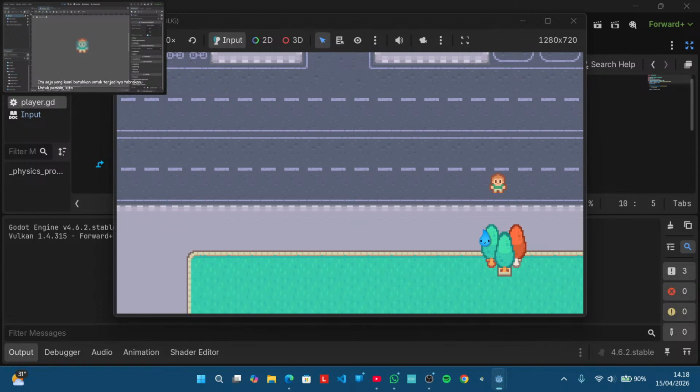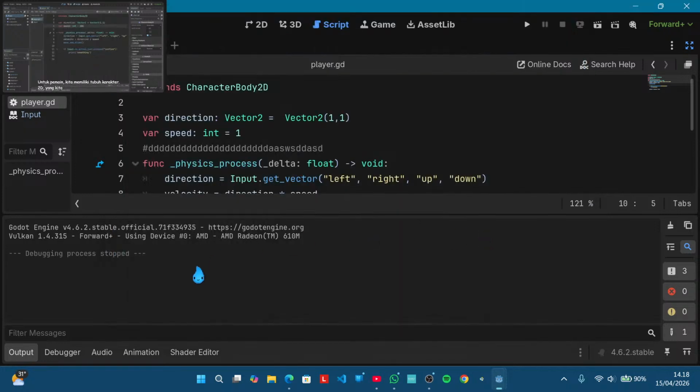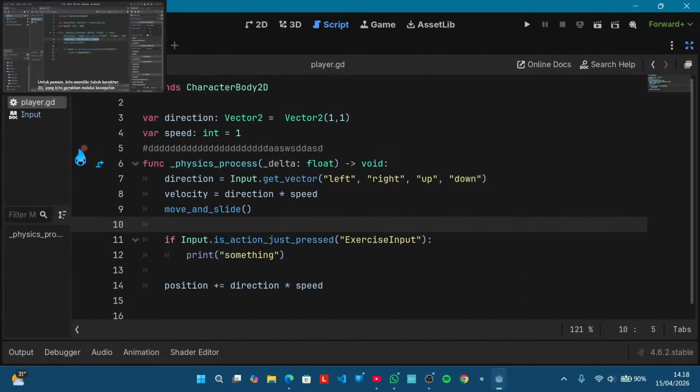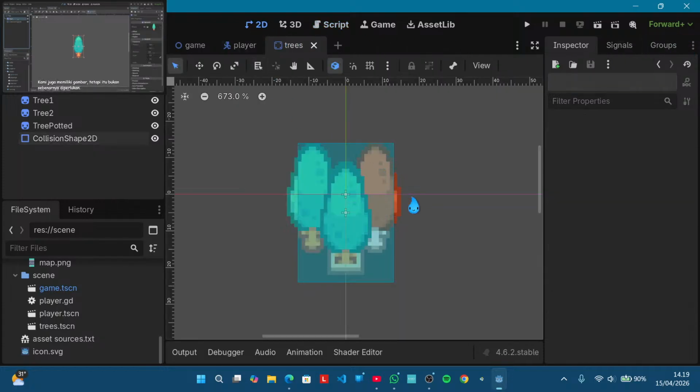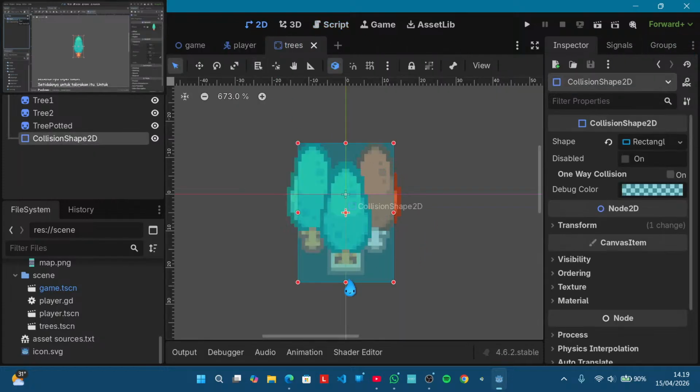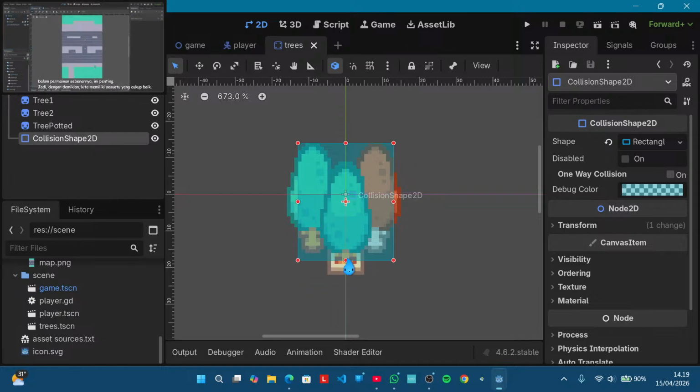For the player, we have a character body 2D, which we are moving via the velocity and move and slide. Besides that, we have a tree, which is simply going to be a static object with a collision shape. We also have an image, but that isn't actually necessary, at least for the collision. For the actual game, this is important. So with that, we have a pretty good system.